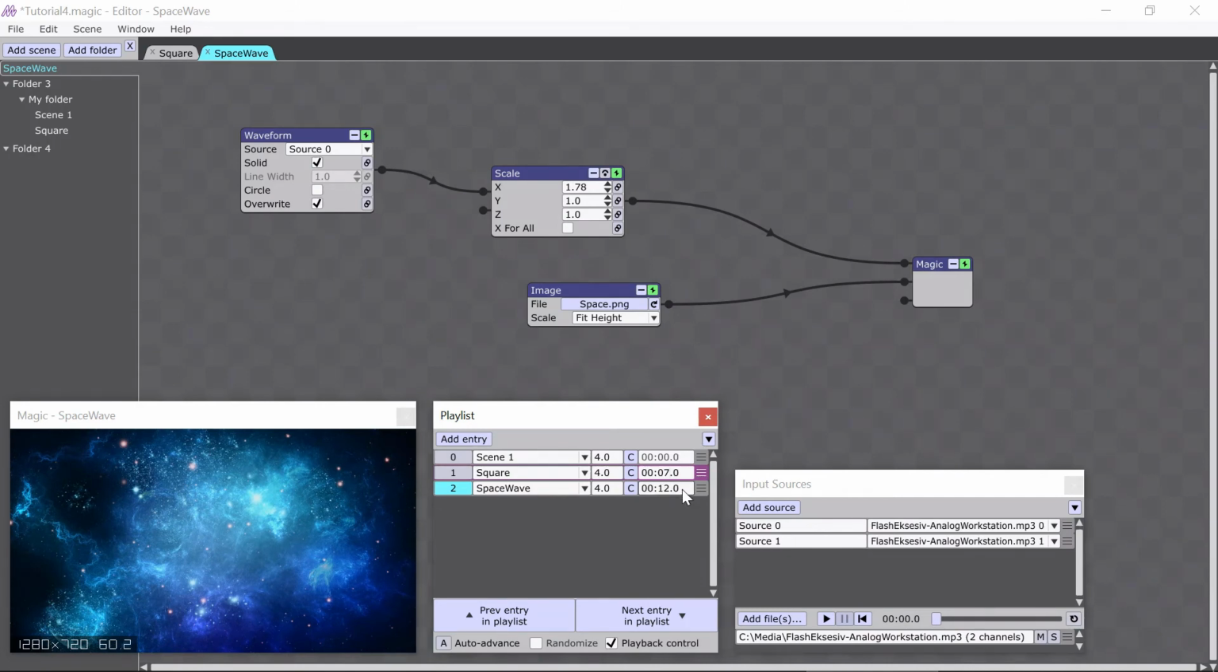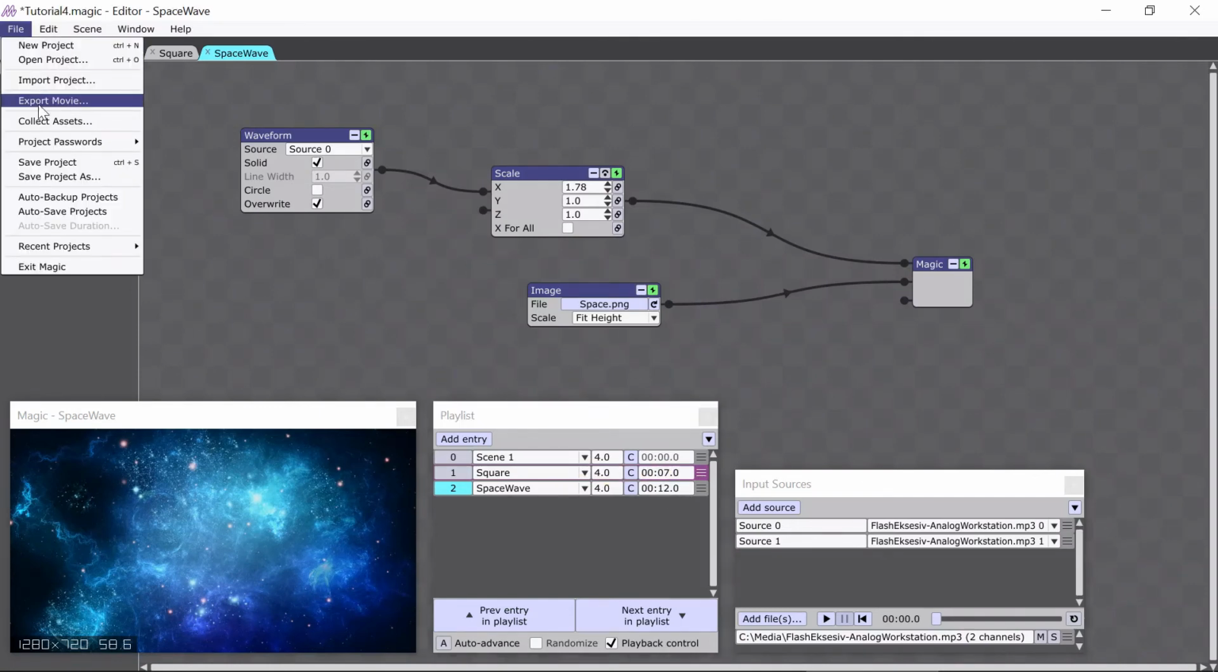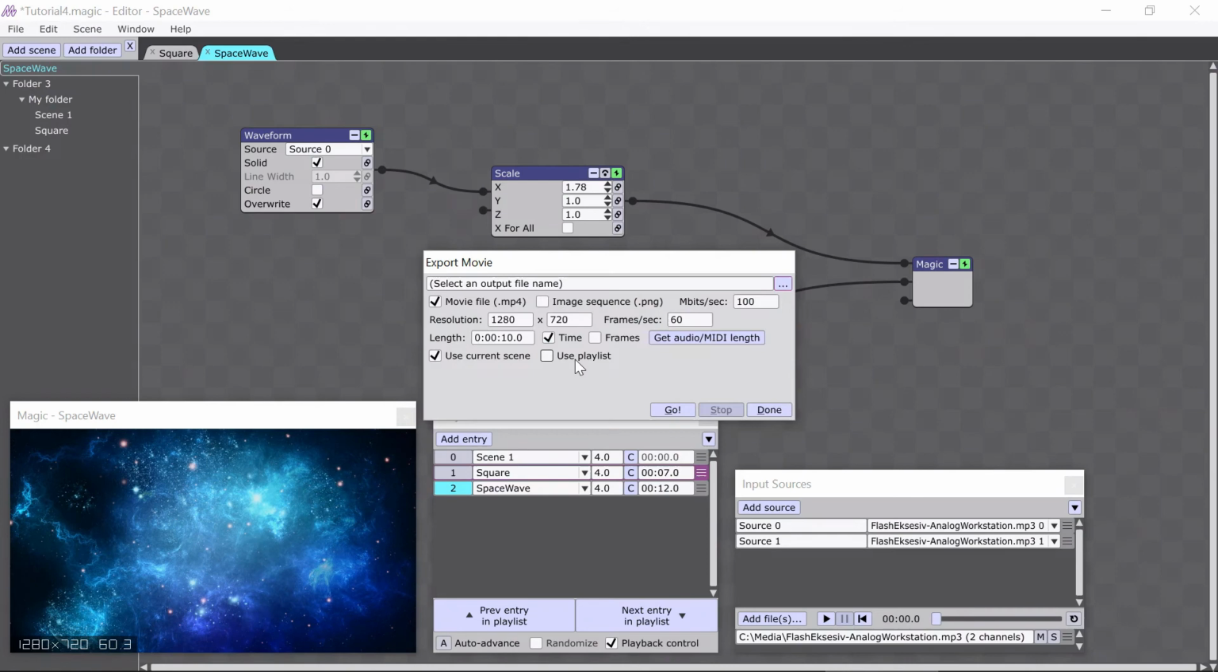When you're satisfied with how your playlist is configured, you can go to the Export Movie box, and just make sure to click on the Use Playlist option. This option means that when Magic is creating the movie, it will use all the scenes in the playlist, with the order, durations, and transitions that you specified. To save some time, I won't start an export now, but I encourage you to try it. And if you need a reminder about how exporting works, just go back and have a look at our first tutorial.